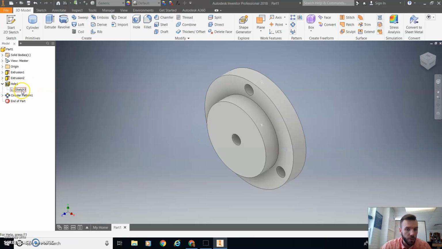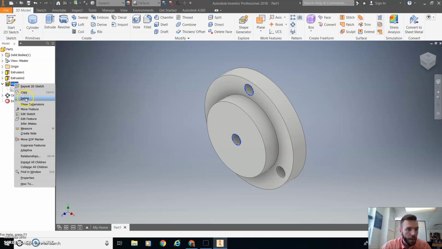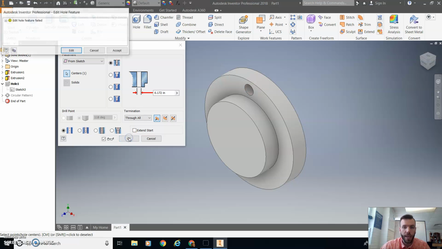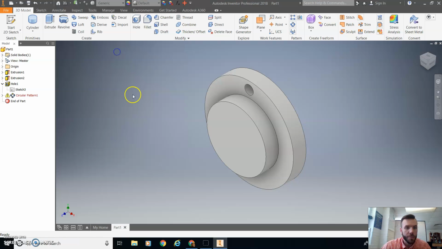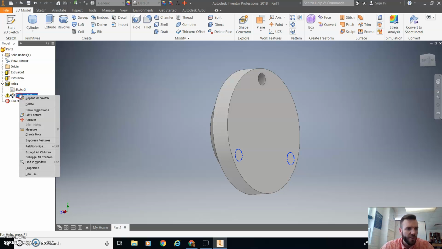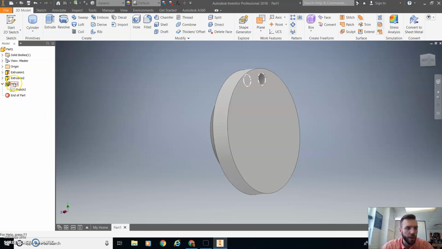We'll go back to, let's see, hole. Let's do edit feature. And I want to deselect this, so I'm going to hit the control key, click that, and that's gone away. Now I can click OK. Let's see. So let me say accept. Didn't like that. So let's just delete this and just do the whole thing one more time.